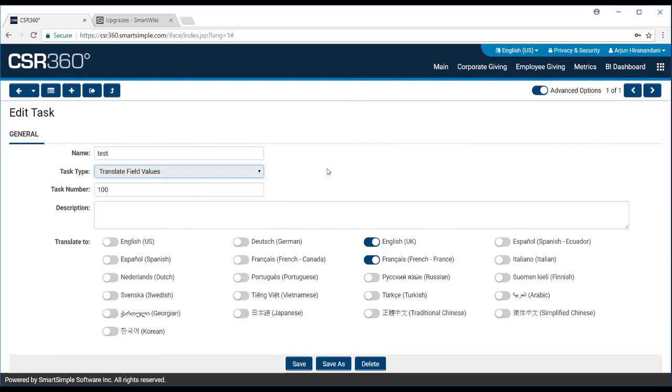So this is still in beta version. In the coming upgrades, there will be more enhancements around this feature.